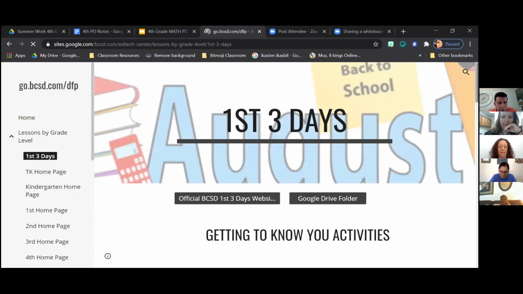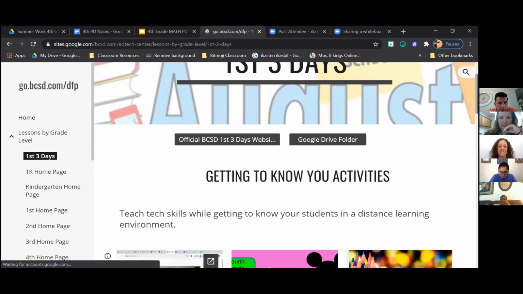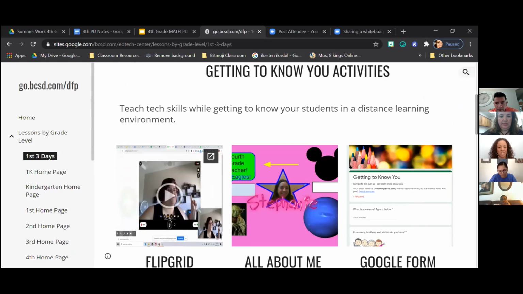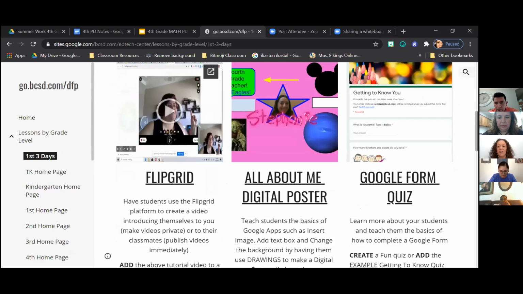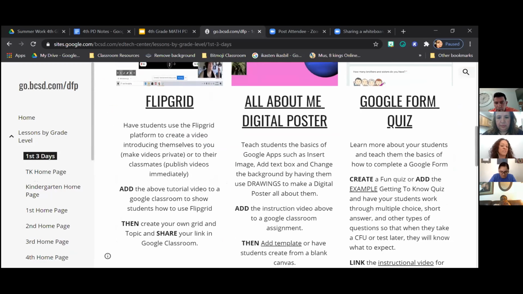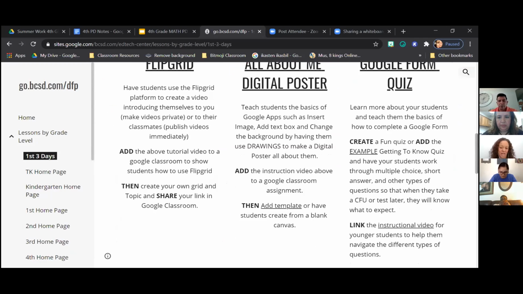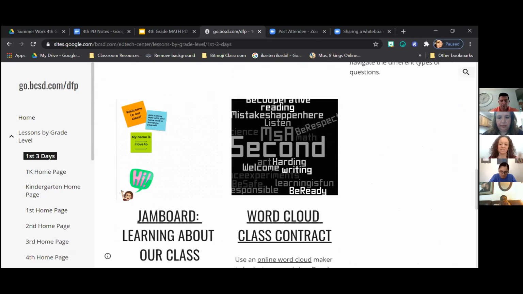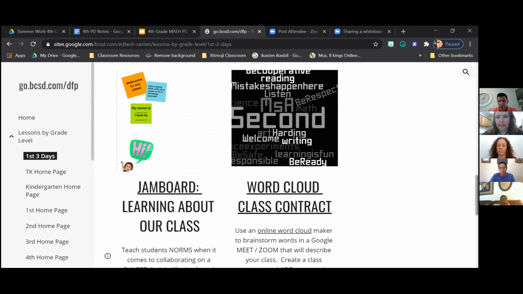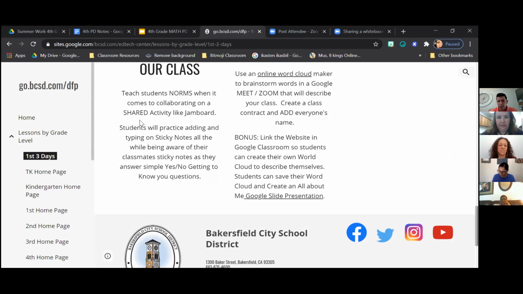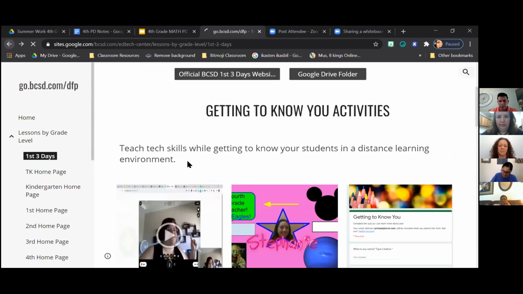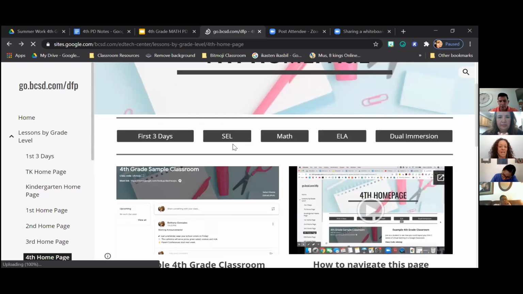It's beautifully, easily organized. It has getting to know you activities. It has videos. It has a short description of those items that are suggestions that you can adjust as your own preference, how you would like to incorporate. It gives you some ideas. They don't have to be all incorporated. It's whatever you would want to incorporate in your classroom. Also, SEL is here, the math that we looked at.